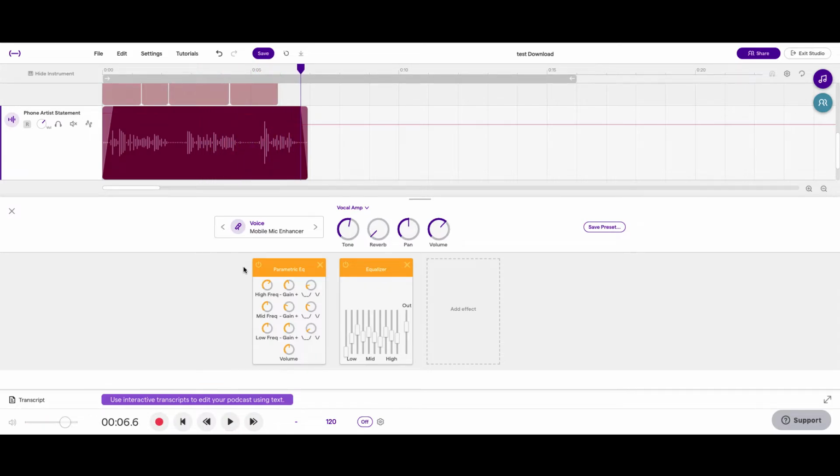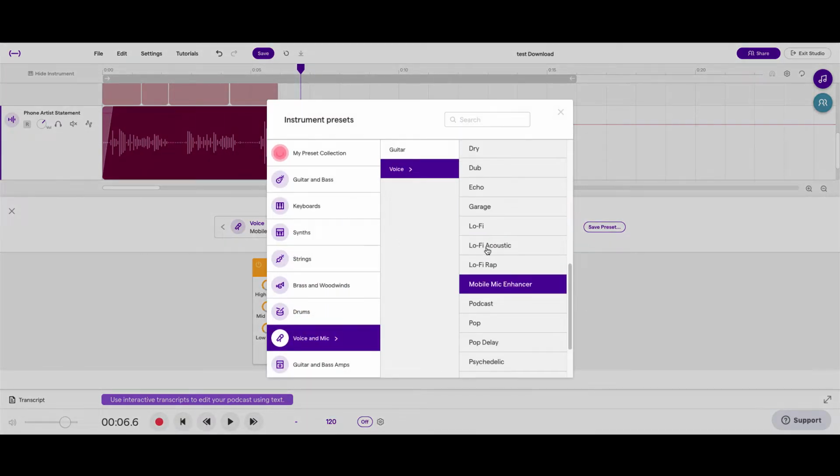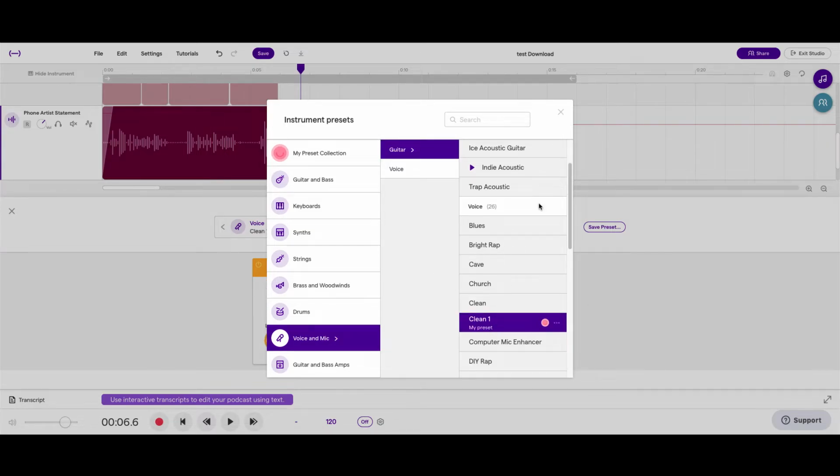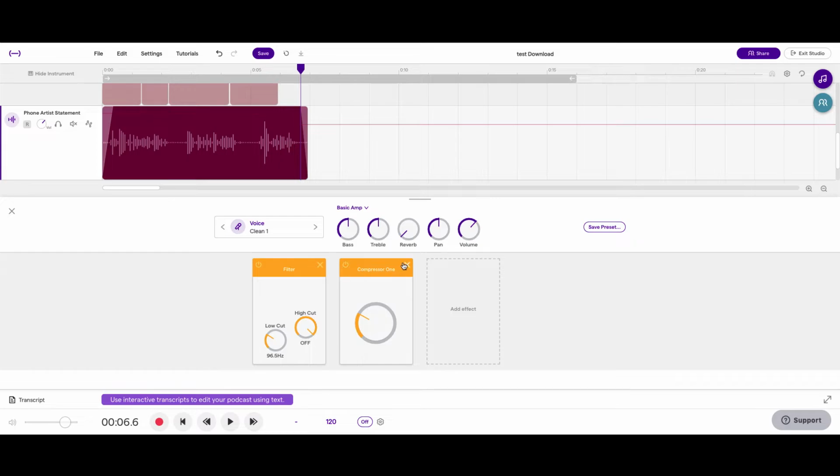Cool. So that is how you load up presets. But if you want to kind of be more hands-on, then what you can do is we'll make sure we select clean because we don't want anything on the vocal. And this is what clean would sound like.